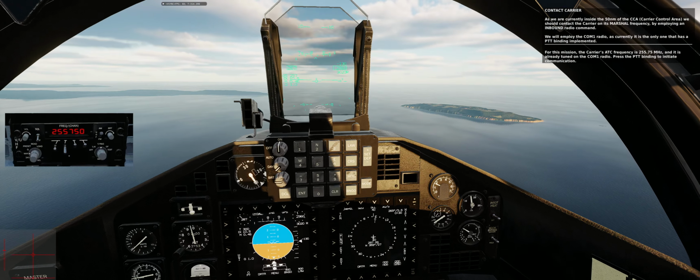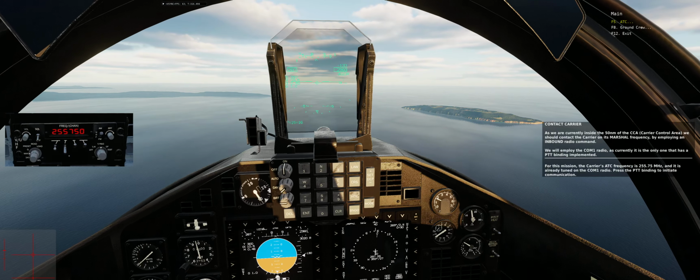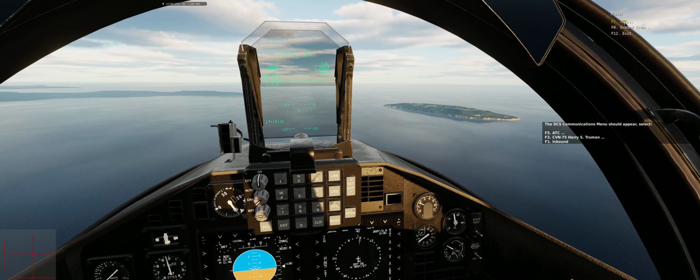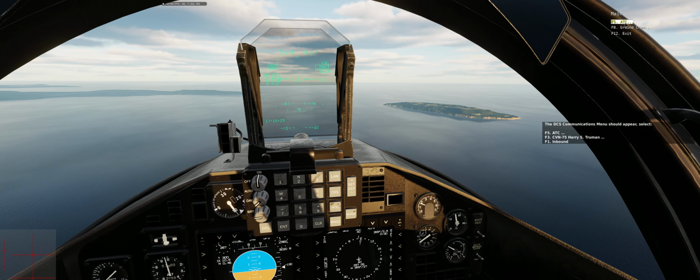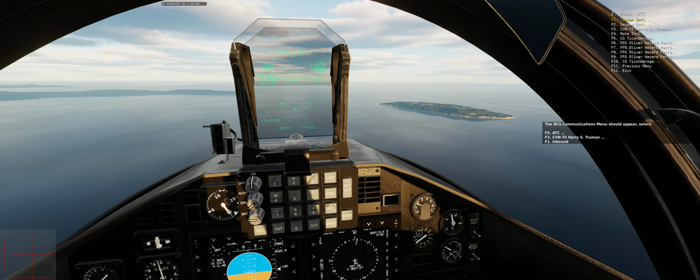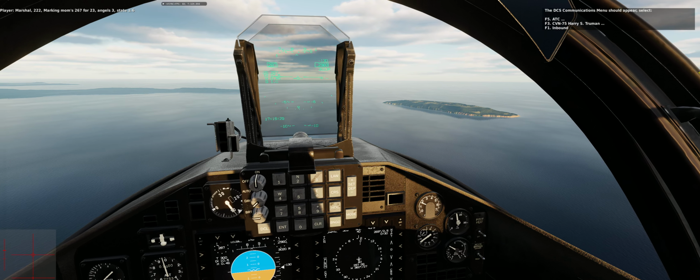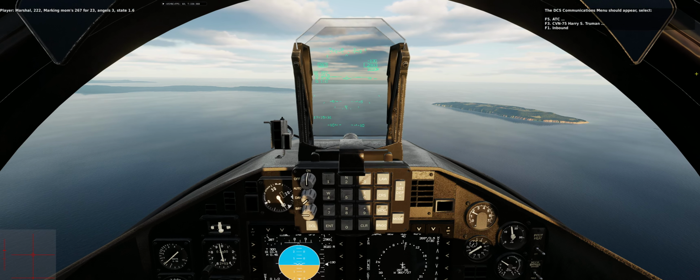Press the PTT binding to initiate communication. The DCS communications menu should appear. Select F5, ATC, F3, CVN 75 Harry S. Truman, F1, inbound.